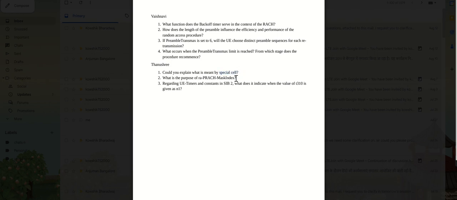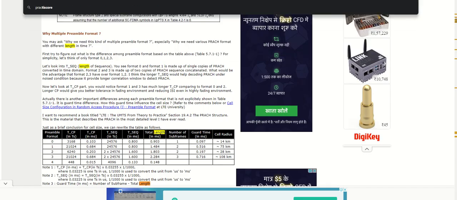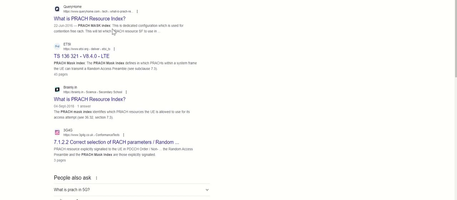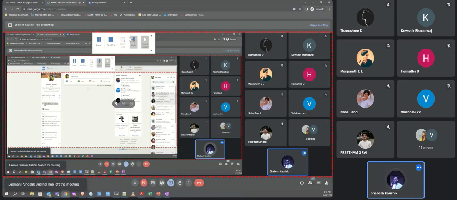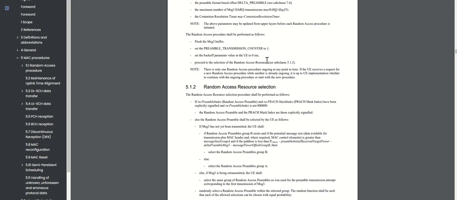What is the purpose of PRACH mask index? Okay, I actually keep forgetting these things. PRACH mask index. Okay, I believe we are talking about PRACH mask index, right? Let me think again. Okay, I believe it was that. I'm not sure, but you can check.